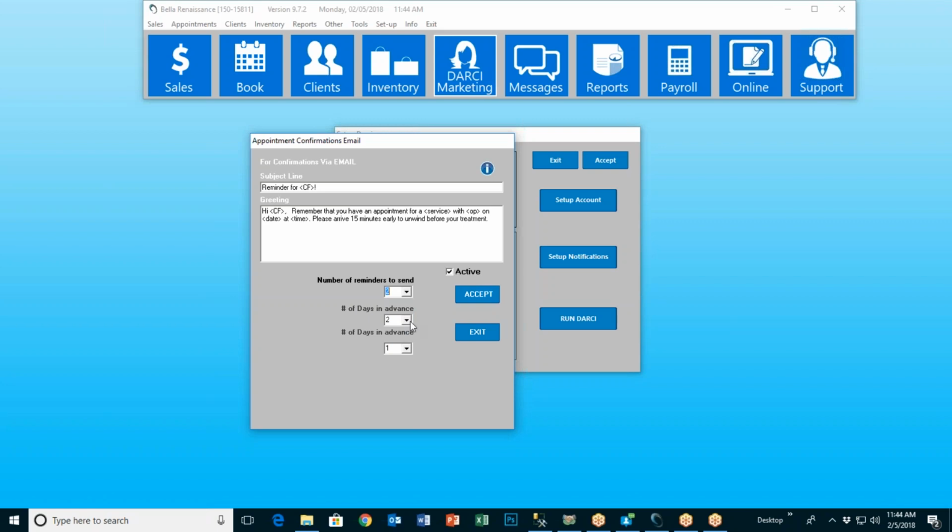And when are they going to go out? I say the first message is going to go out 2 days before the appointment. And the next message will go out 1 day before the appointment. I could have just said only one going out 1 day before. But in this case, I said 2 going out 2 days before and 1 day before.